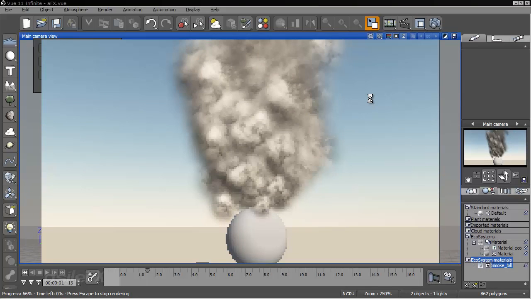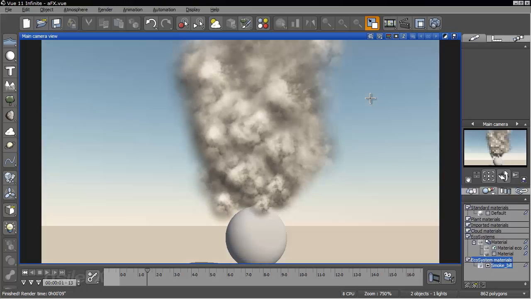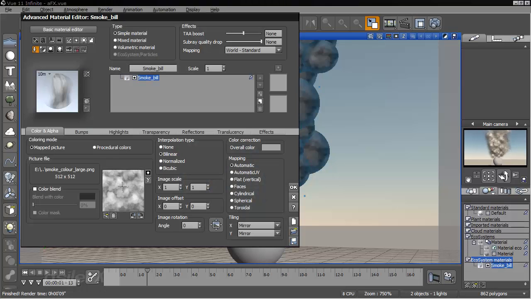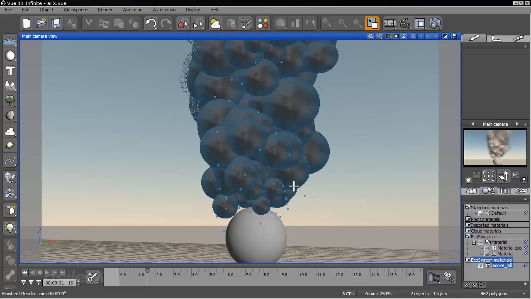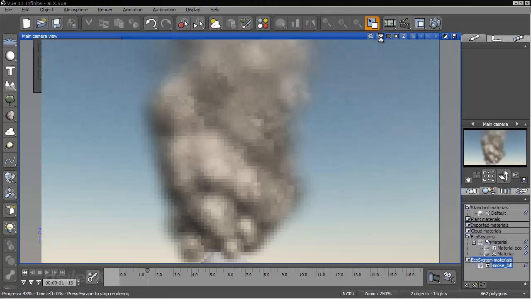I might be able to just increase the scale of the texture too, to just focus more on a specific area. So we can try that. Just adjust the scale. We'll set it to 3. And I think that looks better.